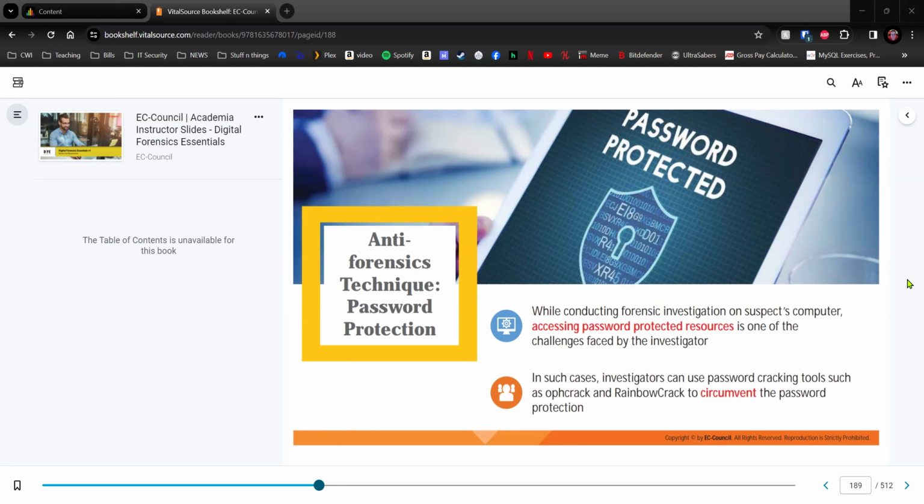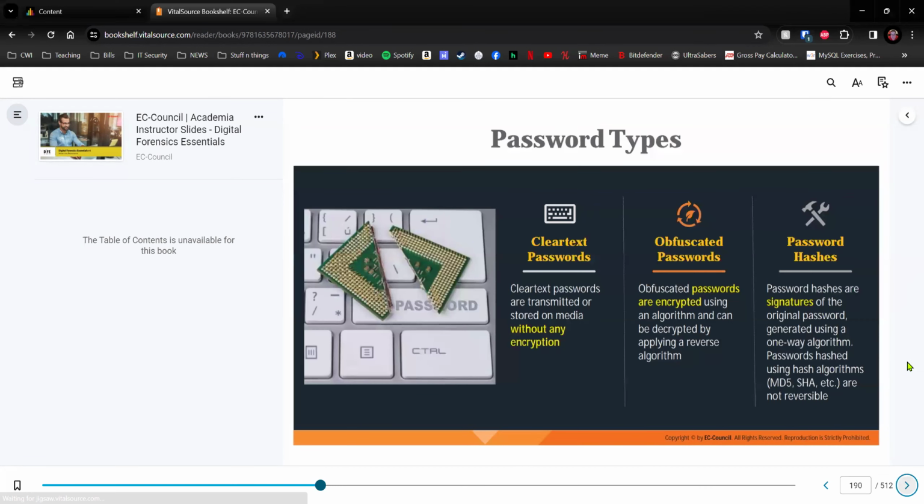So next we have password protection. While conducting forensic investigations on a suspect computer, accessing password protected resources is one of the challenges faced by the investigator. In such cases, investigators can use password cracking tools like Ophcrack and RainbowCrack to circumvent password protection. So what are the different types of passwords? There's what's called clear text passwords, which really aren't that difficult.